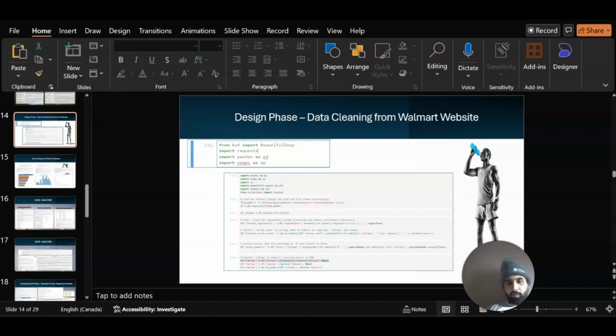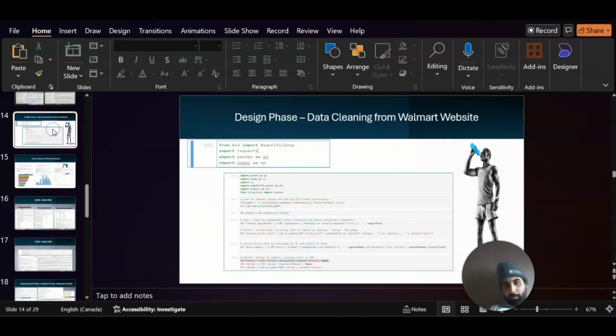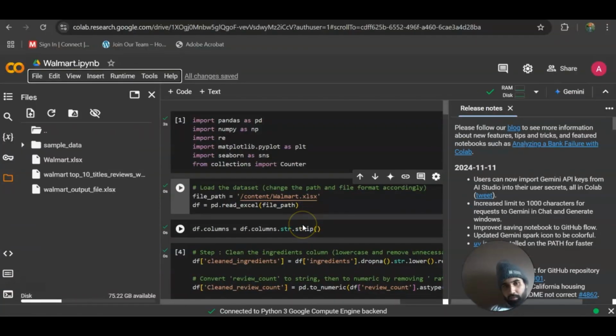Yeah, good morning, Professor. I am Ashdeep Singh, data analysis. Today I will show you how I did the design phase and data cleaning from the Walmart website. Here I attached the screenshot in my presentation from my data. Here is my work, data analysis on the Walmart website. Here I show you in the data.